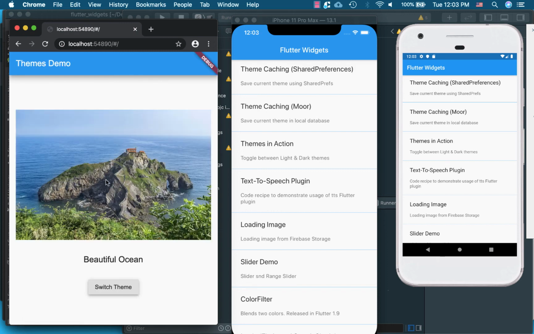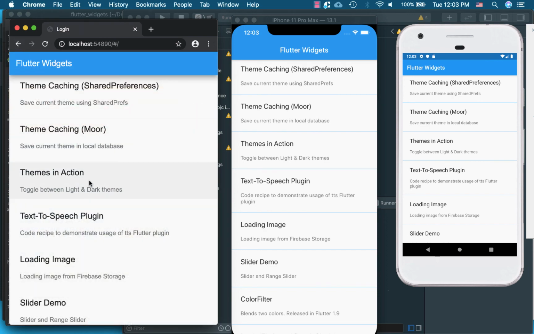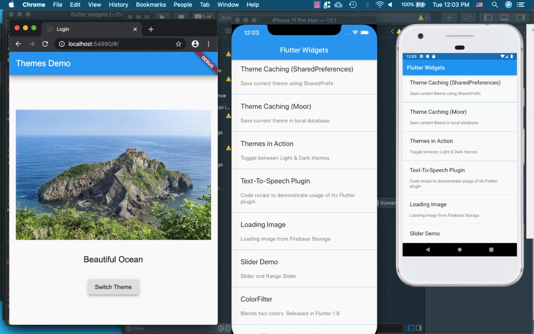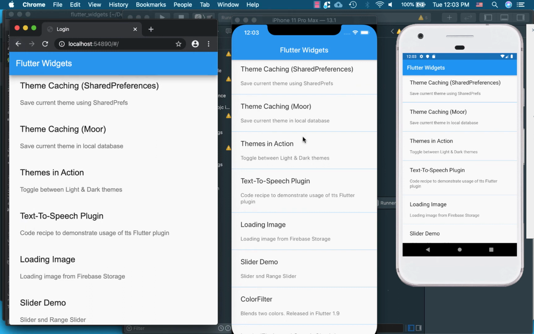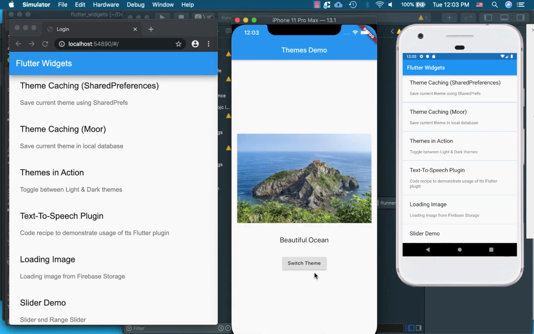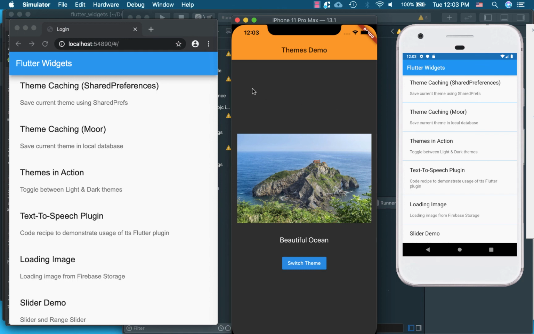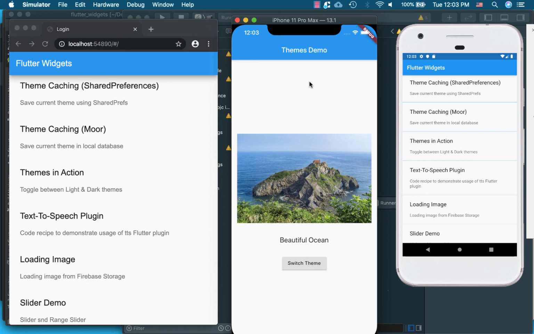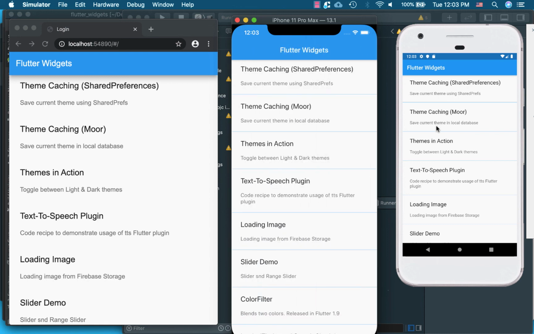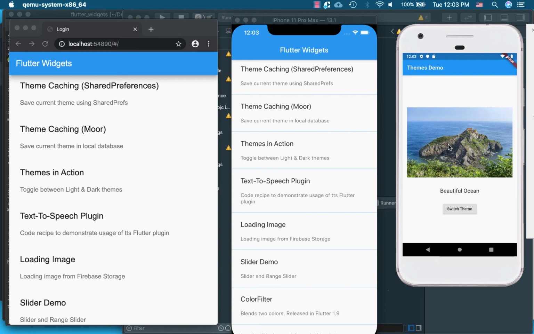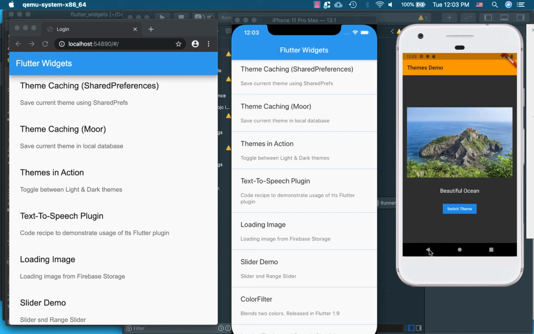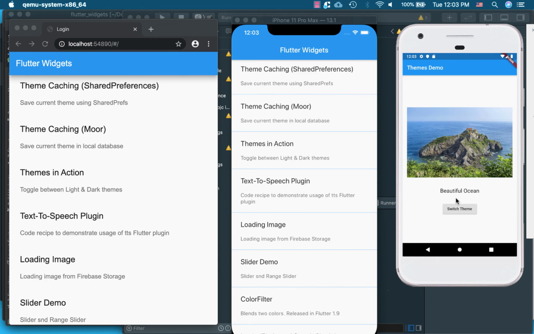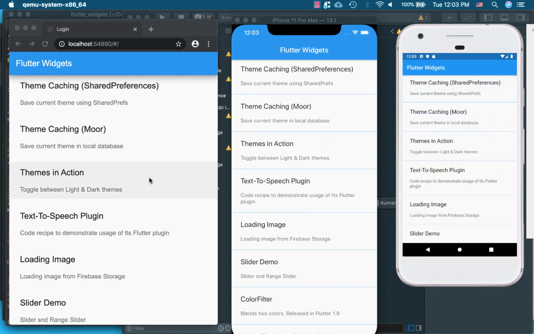So I'm clicking, this is my web. I'm switching my theme, I'm going back, coming back again, and again, it's gone. So let's do the same thing in iOS. Theme section, switch theme. Now I go back, and let's come back again, and it's again gone. And in Android, it's right here, theme switch, and I come back again, and it's gone again. So very same behavior.